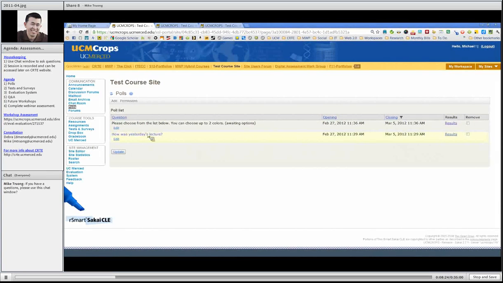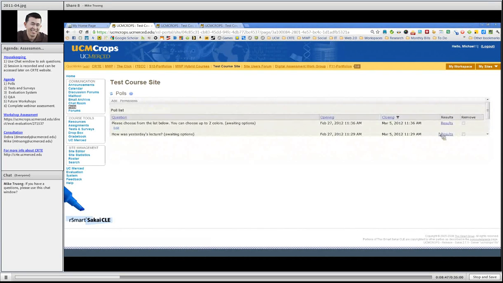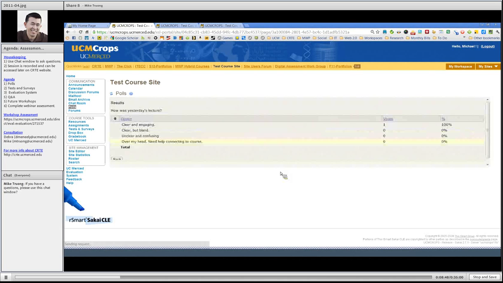And then just to show you another example, here's a question about how was yesterday's lecture, and you can just get a quick gauge of how your students see the lecture, whether or not they're getting it. For example, if they found it very clear and engaging, that's something they can vote for, and then you click on that, and again, it gives a results page, and you can see the voting as it goes along.